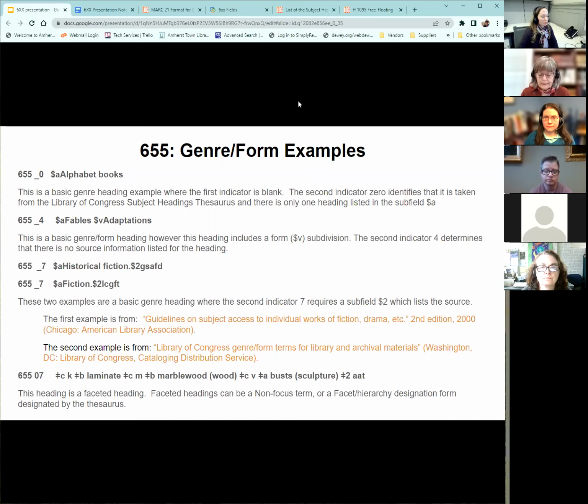The next two examples, both 655.7s, historical fiction and the fiction one, are still basic headings, but you'll see that they have a subfield 2, which describes a thesaurus. As an example, the first one is the guidelines on subject access to individual works of fiction, drama, published in 2000, and it was by the Chicago American Library Association in Chicago. It has not been updated since then, but it's still being employed.